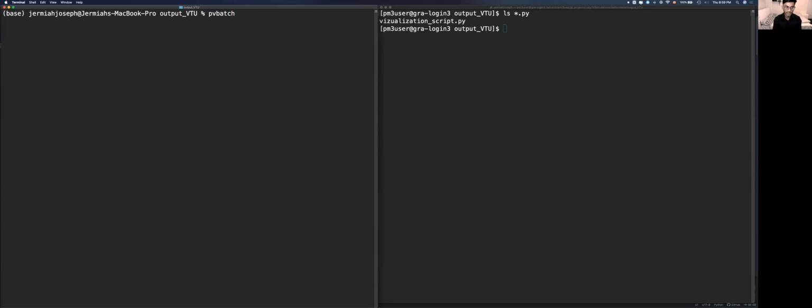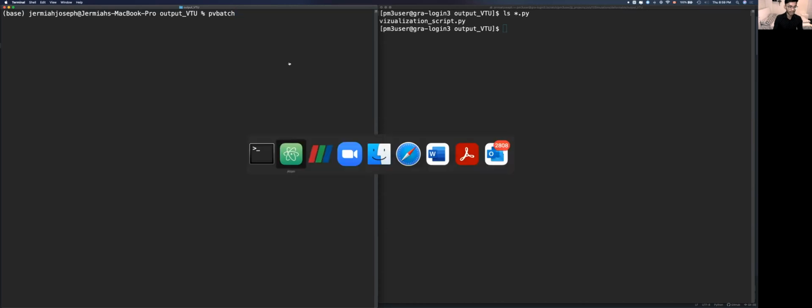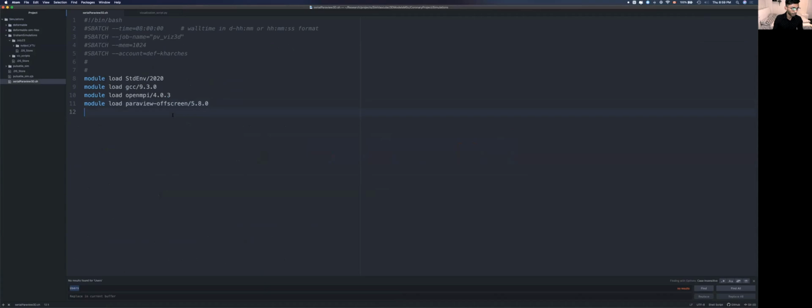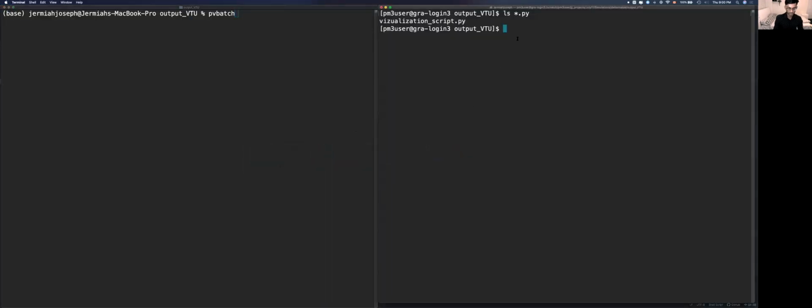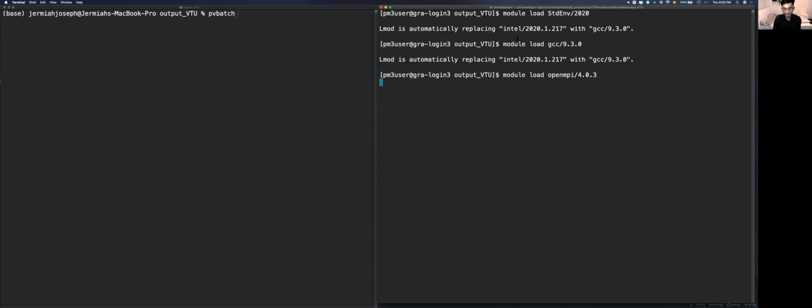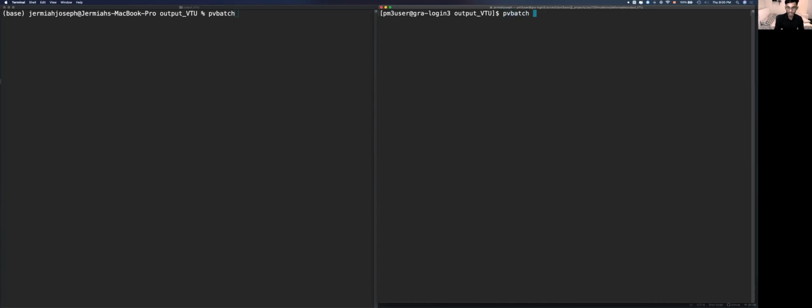However, one small difference here is that we have to load modules onto the cluster. These modules I have written here: the standard environment 2020, GCC 9.3.0, OpenMPI 4.0.3, as well as Paraview Offscreen 5.8.0. As mentioned before, the Paraview version matters here to take into account our local disk. So let's copy this, go to our cluster, and load all these modules in. Now pvbatch is ready to go here.